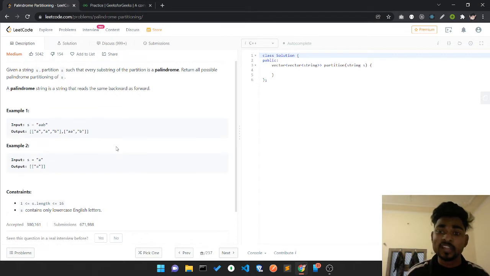Let's take an example to clear this. What was the question actually asking? Let's try to clear it out. We are given a string, "aab", and we want to find all the possible palindromic substring partitions of s.